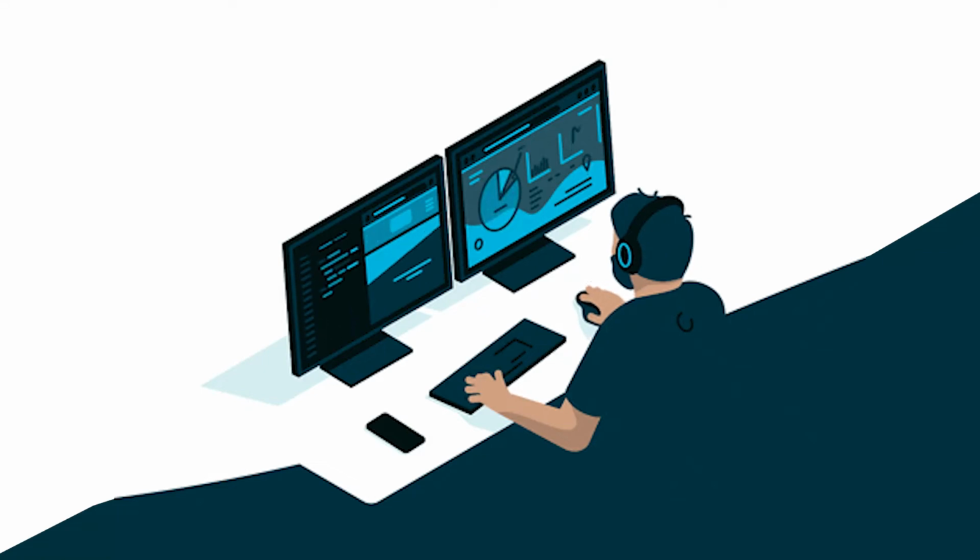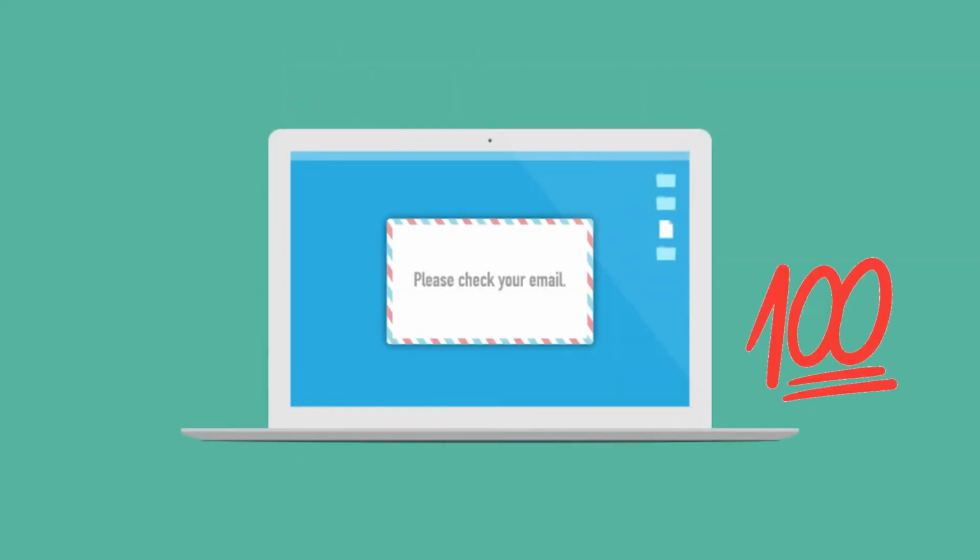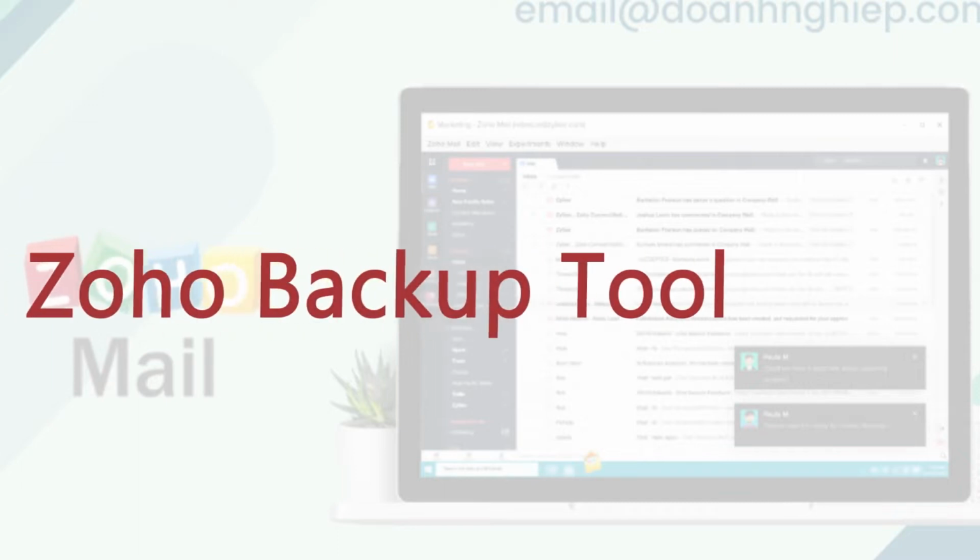Do you want to export your Zoho emails to local system? Looking for a tried and tested solution to export emails with 100% precision? Try SysTools Zoho Backup Tool.